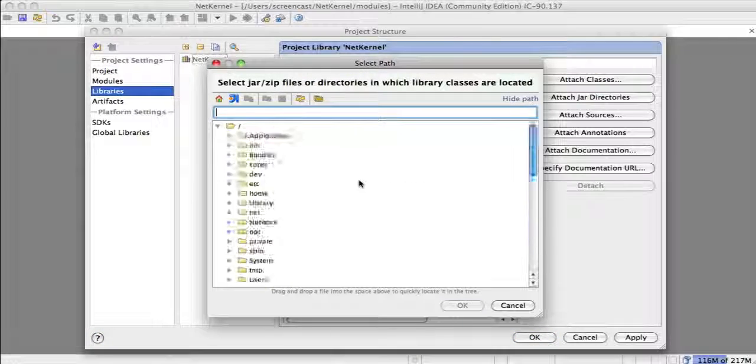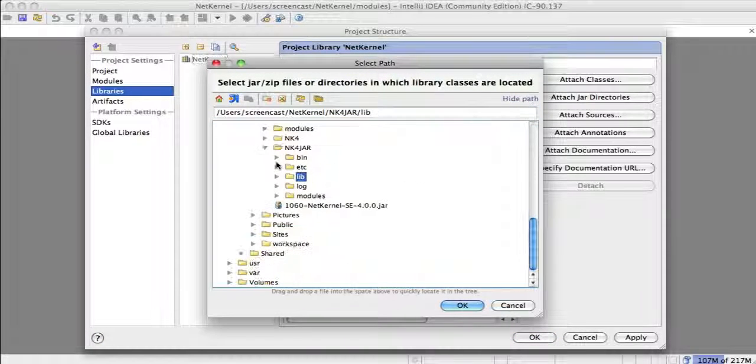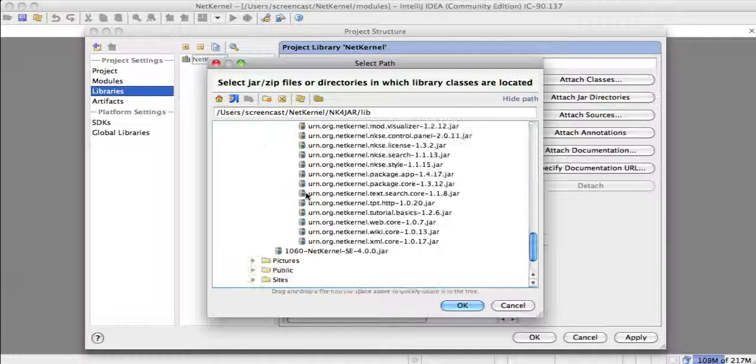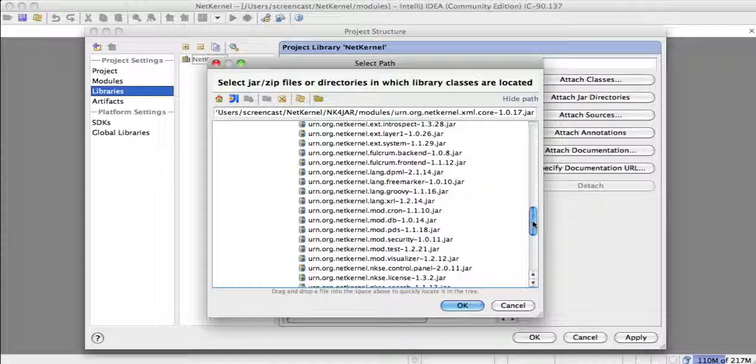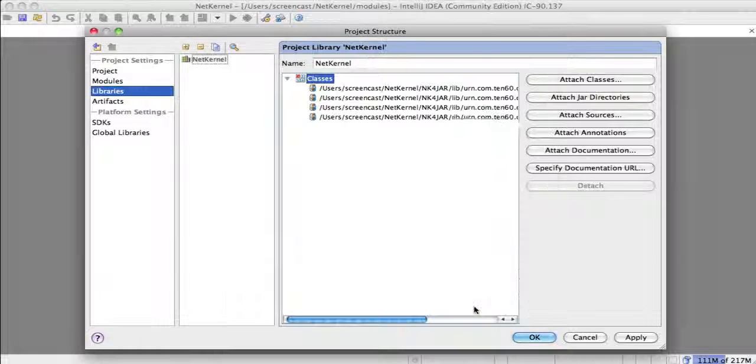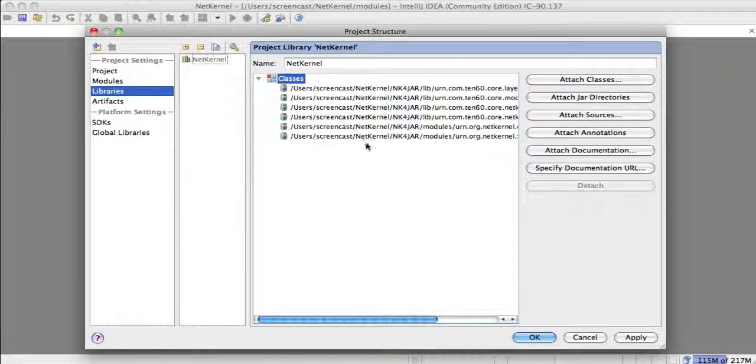And then also we're going to pick up some modules that are very helpful to have. We don't need it right away, but probably we'll need XML processing at some point, so we'll add that. And then we also need layer 1. If you find that you're writing an accessor or some piece of Java code for NetKernel and you don't have the right classes, you can just go back here and edit the library and add what you need.